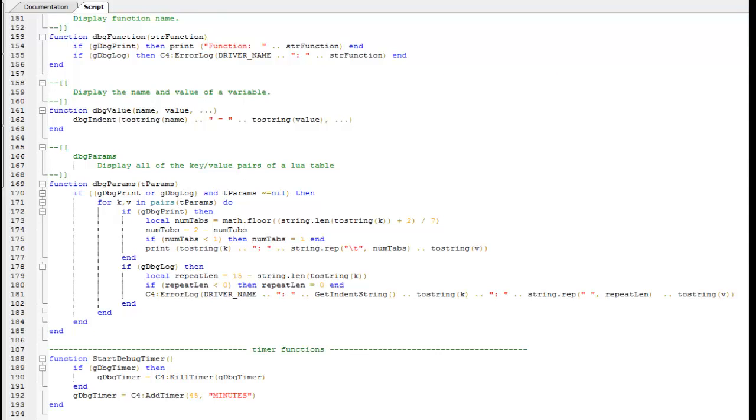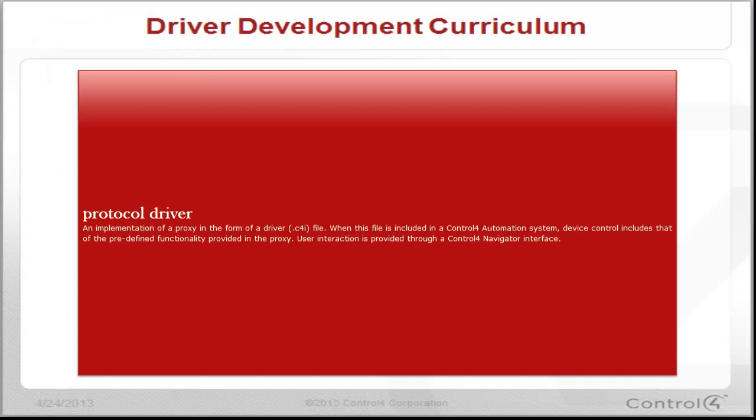Inside of your device driver, protocol code is written in XML and Lua, which is an embedded scripting language delivered with the DriverWorks SDK. The resulting file is referred to as the protocol driver. When we refer to a protocol driver, we're talking about the implementation of the protocol in the form of a driver file. Protocol drivers must have a .c4i file extension.